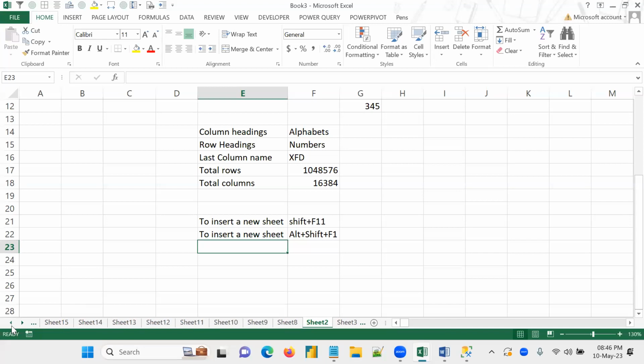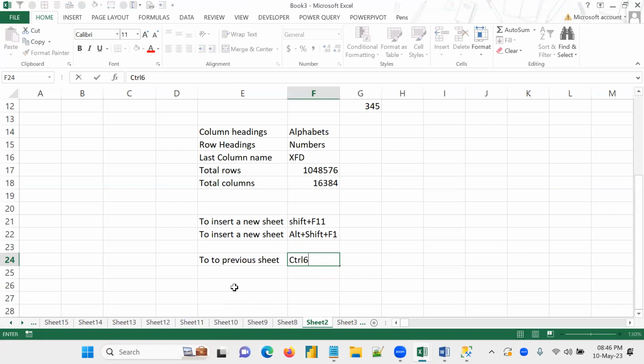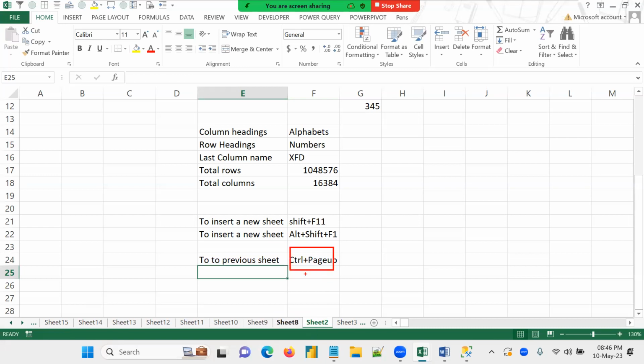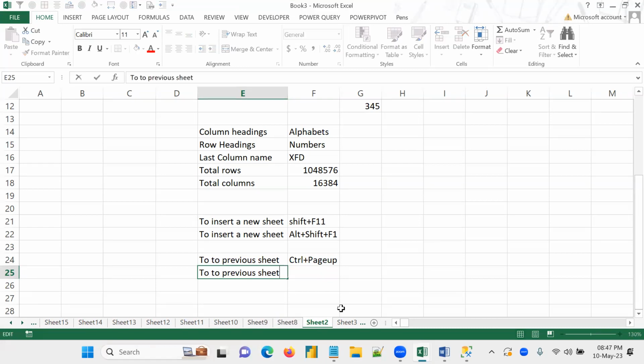If you want to go one by one through the sheets, currently I'm in the sheet 2, right? Now I want to go to another sheet. If you want to go to the previous sheet, what is the shortcut key? Control plus Page Up. You know the Page Up and Page Down keys on your keyboard. If you want to go to the previous sheet, Control Page Up. If you want to go to the next sheet, Control Page Down. Clear?